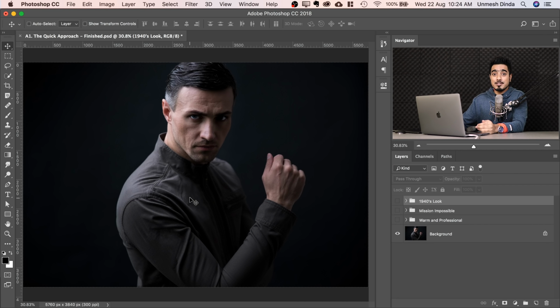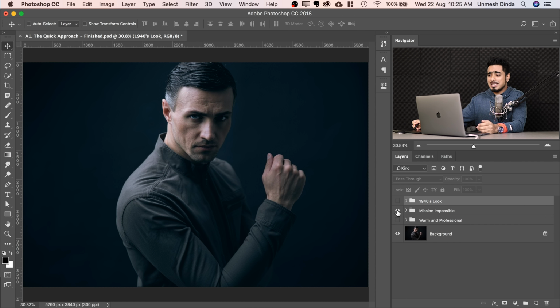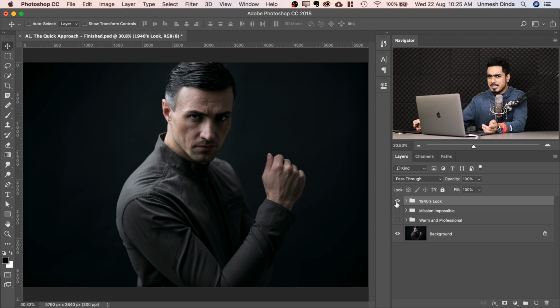Just wanted to show you some of the looks that I created using Infinite Color Panel. So here's warm and professional. I really like that. Subtle and awesome. The Mission Impossible look, everything using Infinite Color, just clicking and clicking. That's it. And the 1940s look. I don't know what to call it, but I just named it that way.